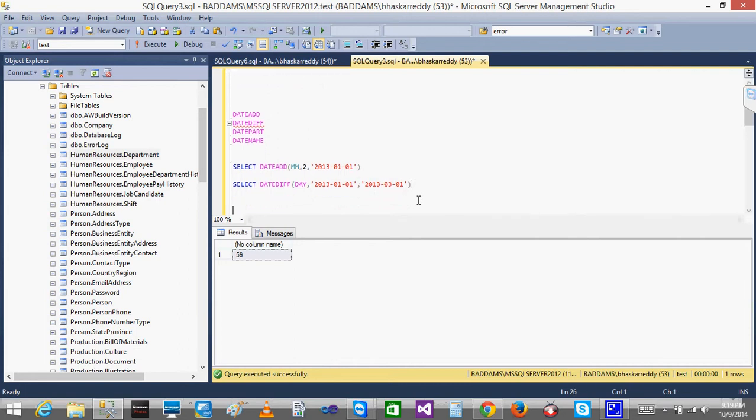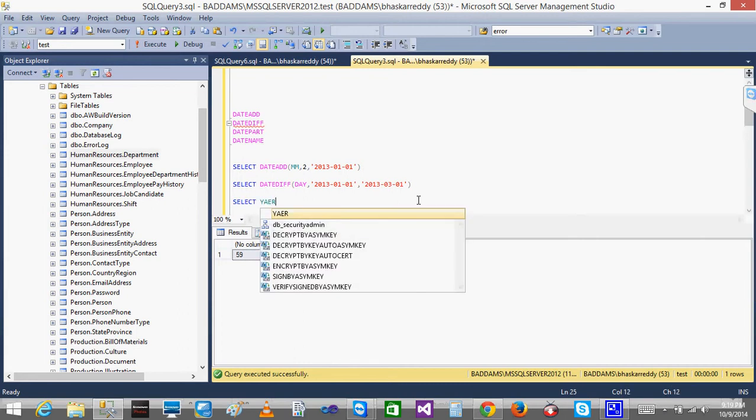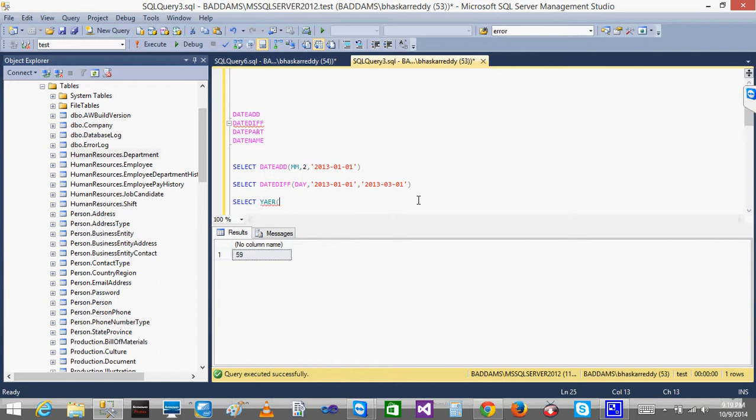What is the date part? See, if you want to get the year from the current date or from any date, then you are going to use year as a function, and you are going to give 2013-01-01. When I execute this, what happens?